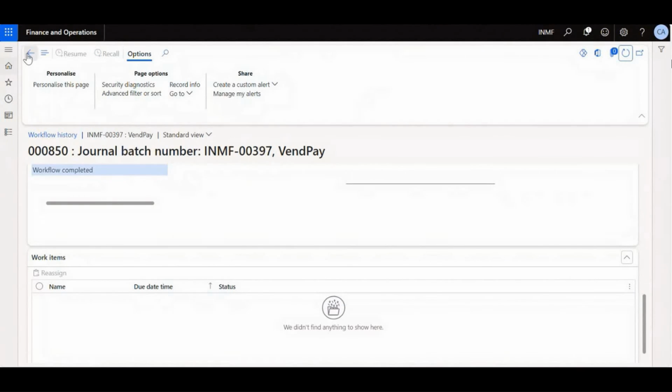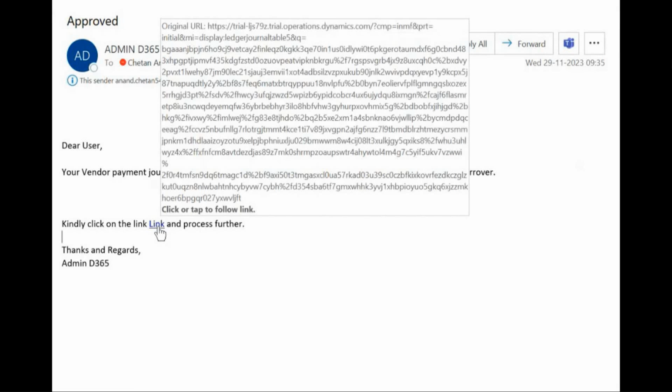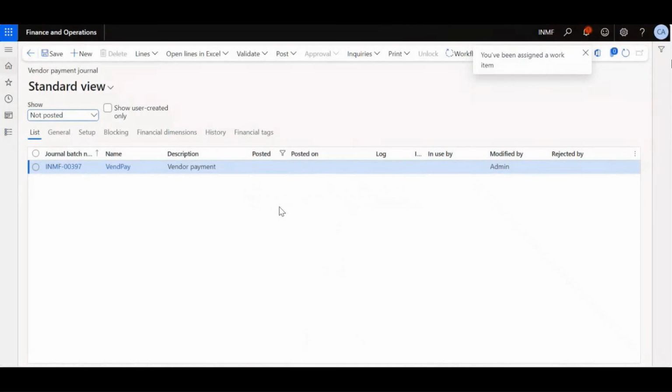See, it is completed now. If you can see, this says, dear user, your particular vendor payment general, the amount has been approved by the approver. Kindly click on the link and process further. So now the user, or the submitter, will click on the link, and the same thing happens with the user as well. It will redirect to the same page with the same journal name. The user will come over here and post the transaction.